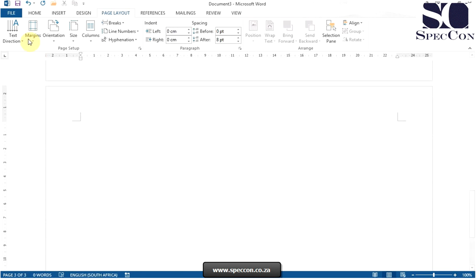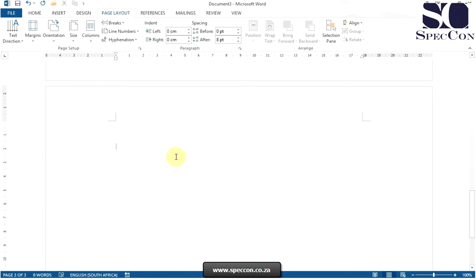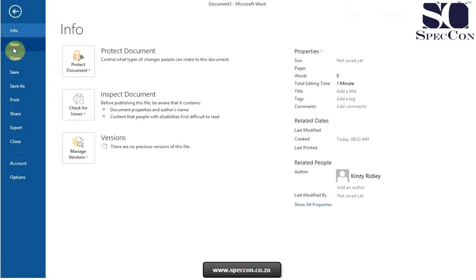Now for the third page, I'm going to go to margins. I'm going to change it to wide. You'll see that that's changed. But it doesn't affect just the third page, again it affects all of the pages. So to get around that, I'm going to start again.